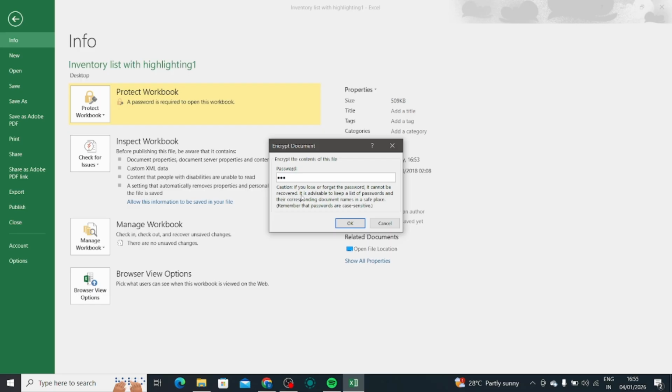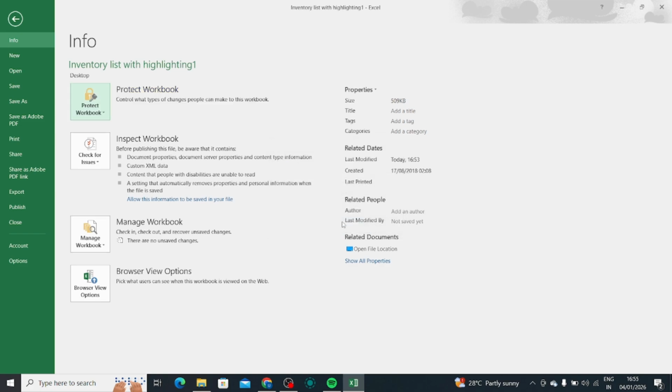A small window will open showing the password box. Now, delete everything inside that password box. Make sure the box is completely empty. Now, click OK. That's it. The password has been removed.